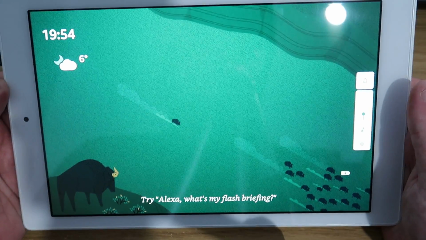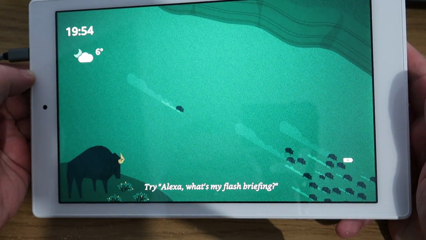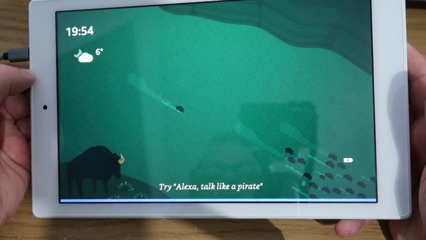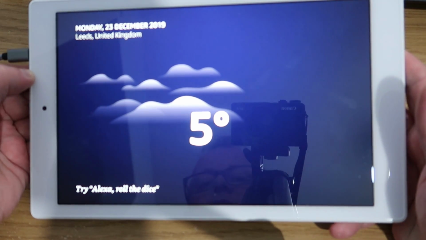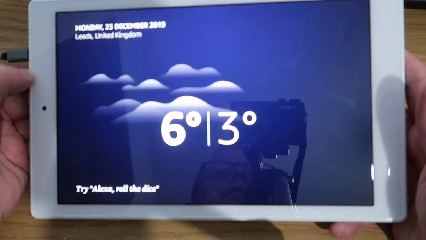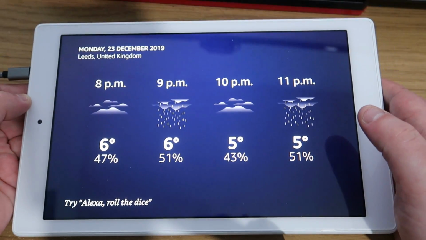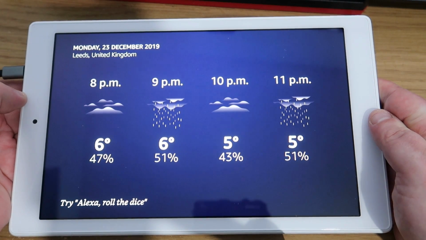So we can try things like, Alexa, what's the weather like in Leeds? Right now in Leeds, England, it's 5 degrees Celsius with cloudy skies. Tonight's forecast has showers with a low of 3 degrees. There we go. So we get a lot more information from her who shall not be named, which is really nice.